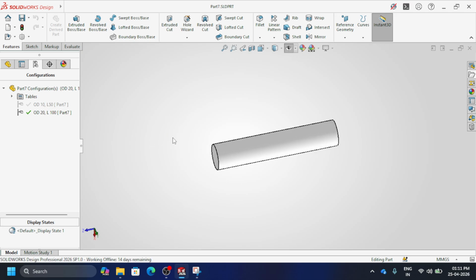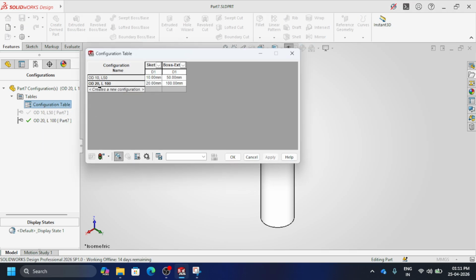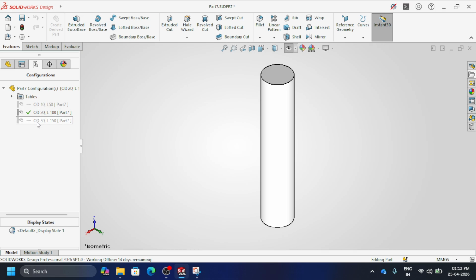So in the configurations, we can draw two parts having different dimensions in one single part. And if I want to add another configuration, the configuration table is generated over here automatically. Just click on show table and you can add one configuration. Like next we will add an OD30 and length of 150. Just hit OK. After that, just change it, it's 30 mm and its length is 150. Apply.